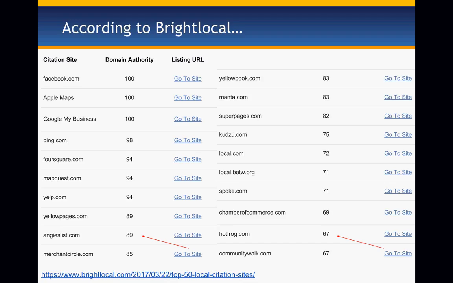Okay, and according to BrightLocal, this is actually the list of 50 citation sources. The nice thing about this list is it tells us via domain authority which ones are the highest ranking. Again, these are the ones that people are generally adding their business to, and not being crawled. So Facebook, Apple Maps, Google My Business, and then the other ones are obviously coming in. An interesting thing to note on this list is that Angie's List ranked quite high in domain authority, while Hotfrog, which I use quite often, is a little bit lower. Just interesting.